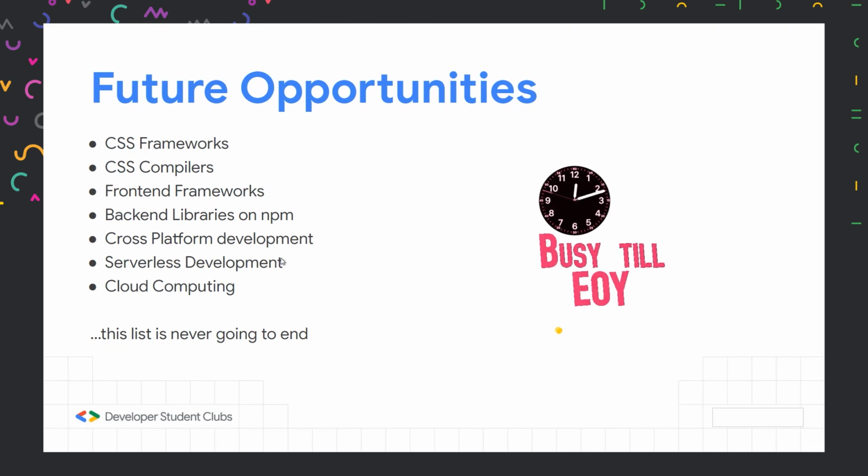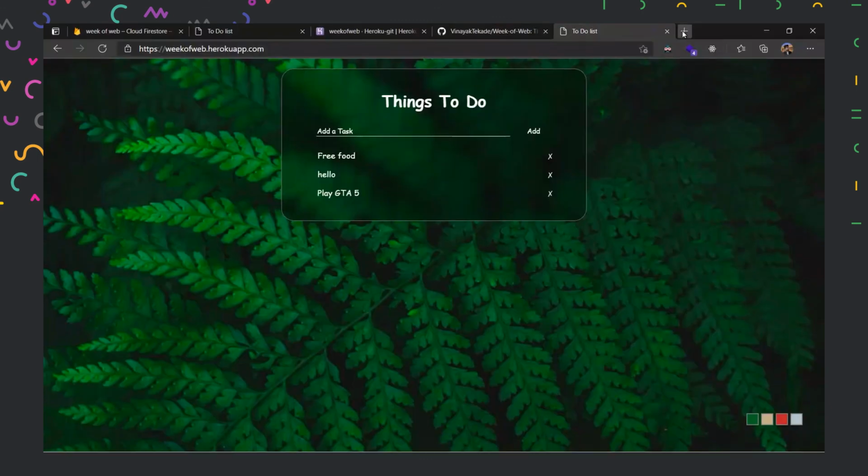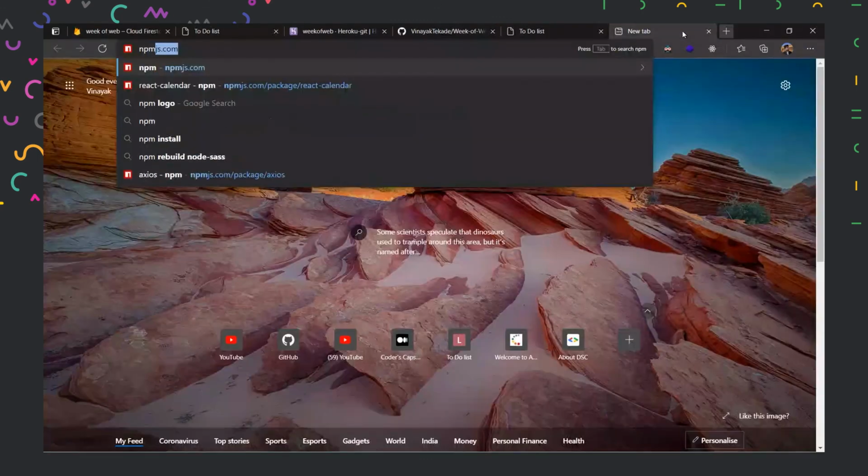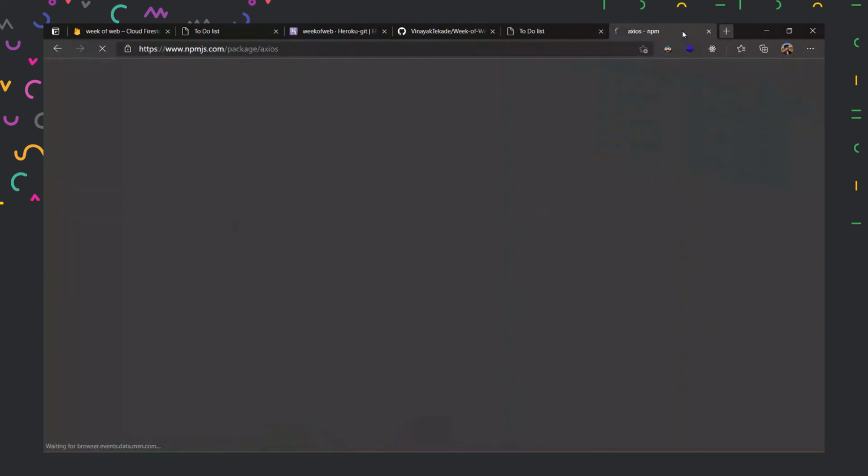And then we can directly use everything. Similarly, we have backend libraries on npm as well. Like I showed you CORS today, cross origin, that gives us access to all the cross origin permissions and rules. Similarly, we have many such for front end and back end both. For back end, we have something called Axios.